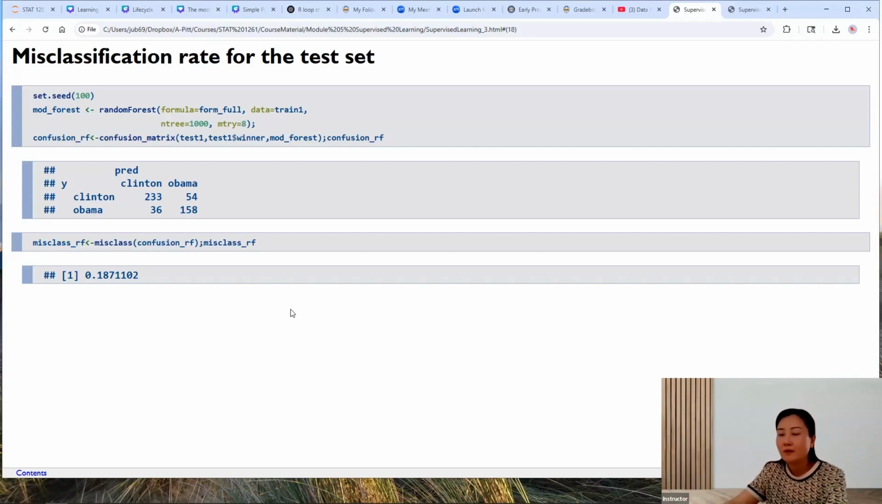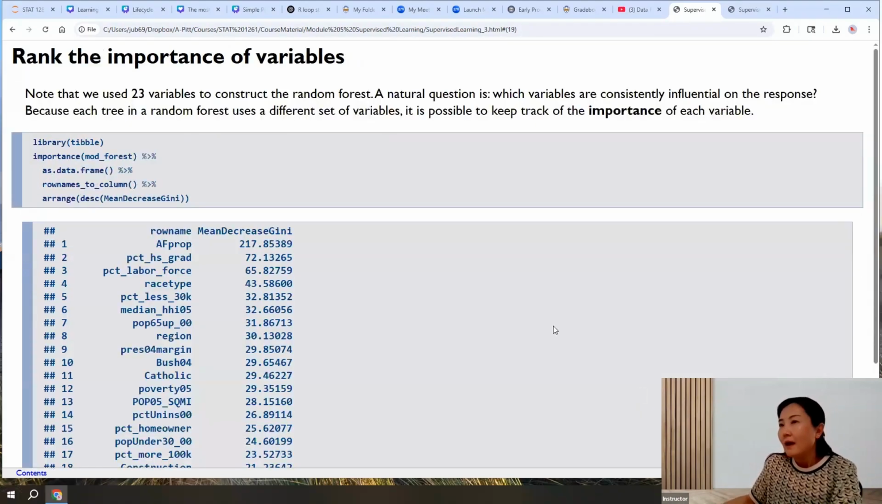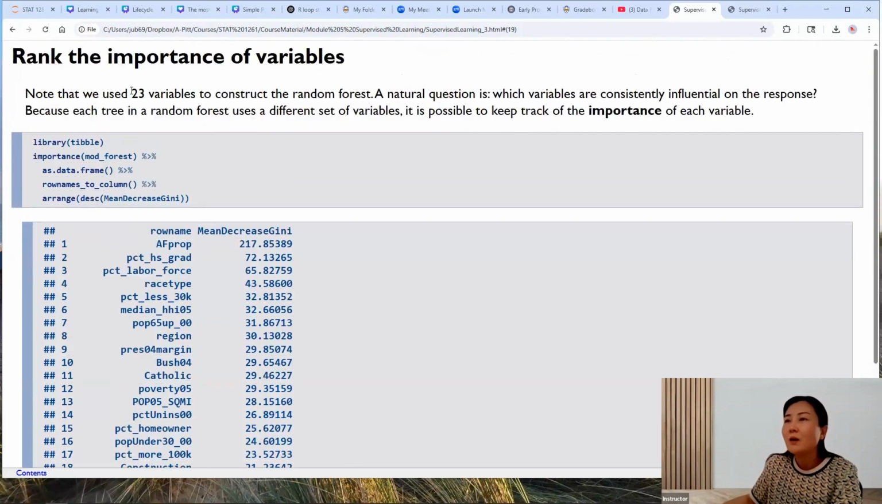And after we talked about all of the classifiers, we will compare their performance, the performance of the optimal model in each family. Our last lecture about classification models. And notice that we use 23 variables to construct a random forest. And a natural question is which variables are influential on the response.